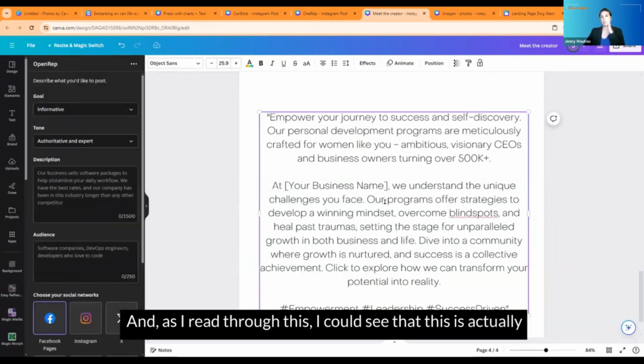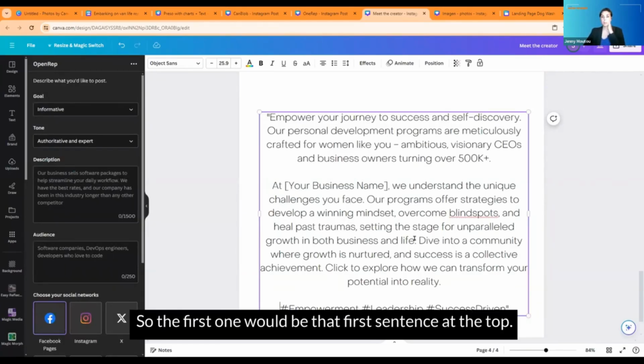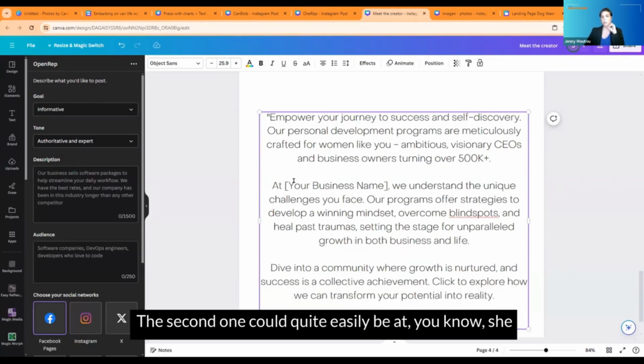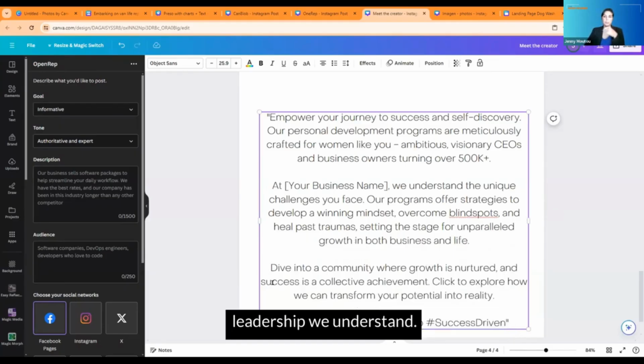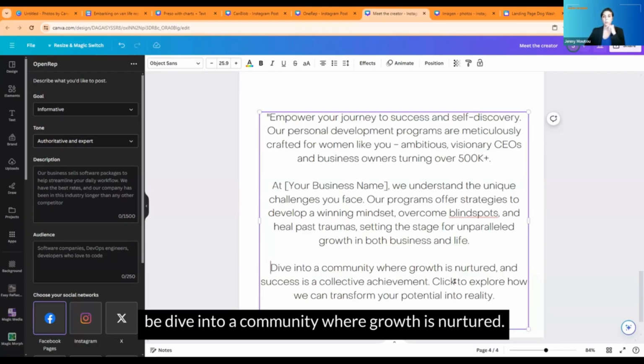As I read through this, I could see that this is potentially 3 different posts. The first one would be that first sentence at the top. The second one could quite easily be at, She Leadership, We Understand. And then the third post, on a different diagram, could be Dive into a community where growth is nurtured.